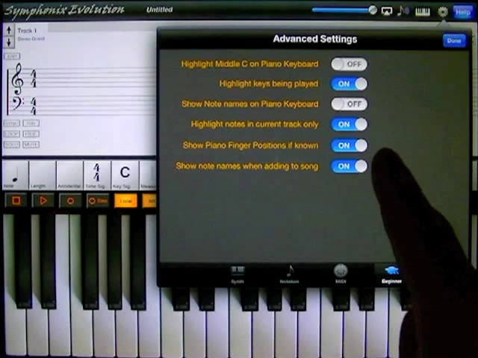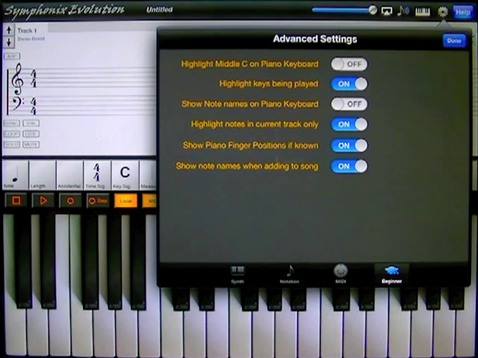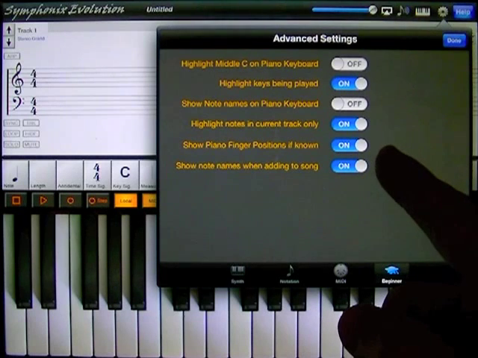Highlight notes in current track only means that as a piece of music is playing, it'll now only show the notes in red for the track that you're currently on. So again, that makes it easy. You can see everything that's going on, but now you can see just the notes in your current track highlighted in a different colour.